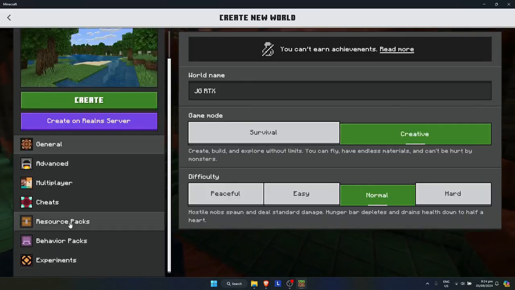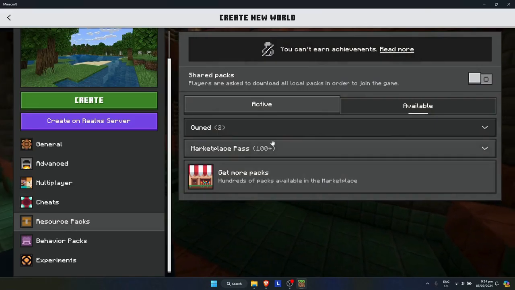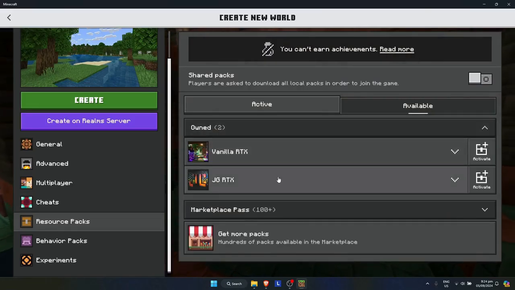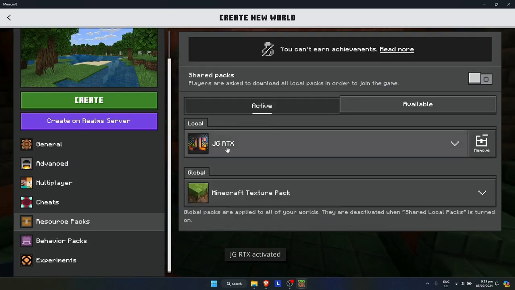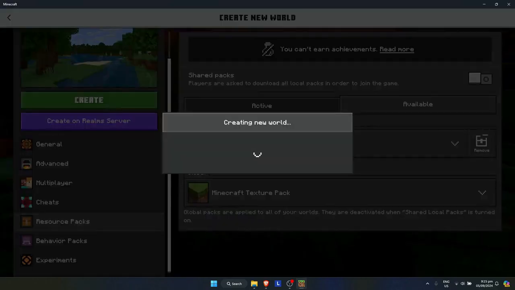Then here on the resource packs on the left side, click on that. Then click on owned right here. And as you can see, JG RTX right there. Just click on activate. And when you go to active, as you can see, it is now set to active. And now just simply click on create and wait for the world to load.